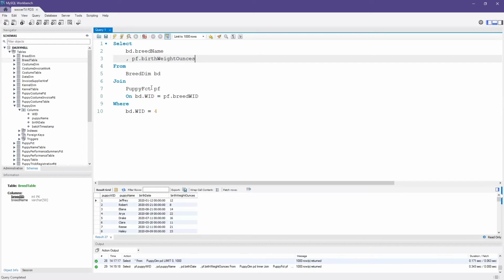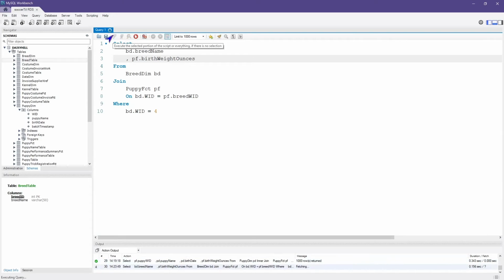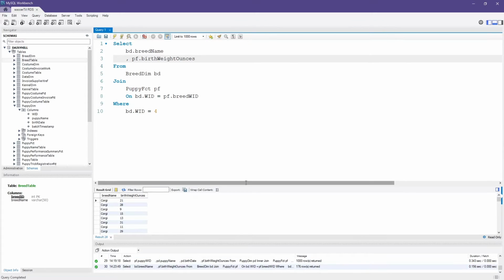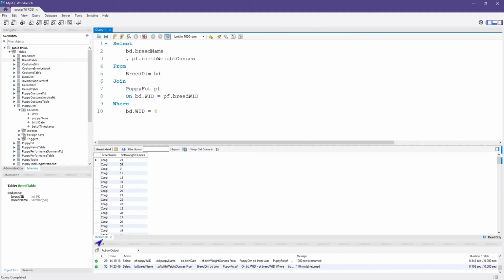Now I know that when I have a breed, there are multiple puppies that have that breed, so this will generate a one-to-many solution set. And you can see down here that that is indeed what happened. So we chose breed 4, which is the Corgi, and then there are all of the pups and their weights for that breed. So this is one way I can reduce out by a specific breed to get the facts that I need from there.